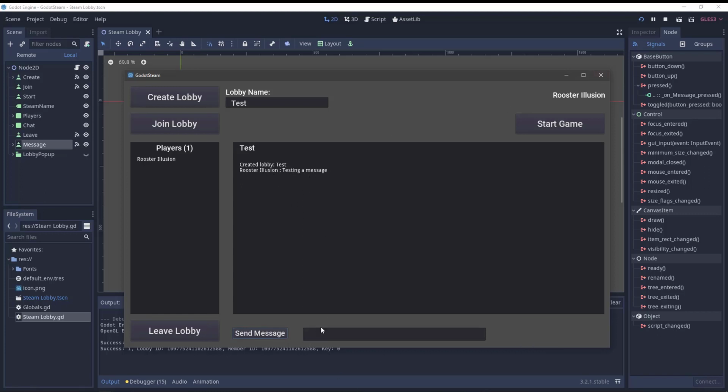And so we now have the ability to send messages. We can send whatever we want. Whatever is typed into this message box will be sent and displayed, and the message box is cleared.